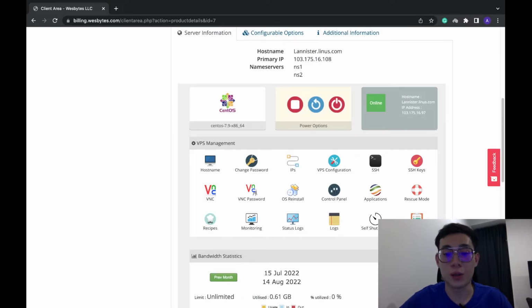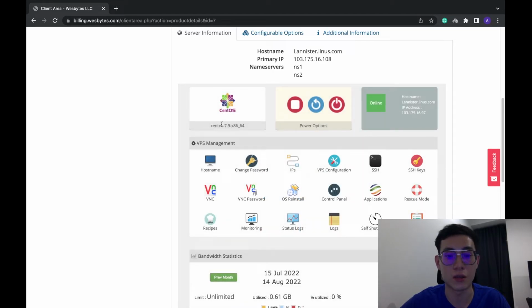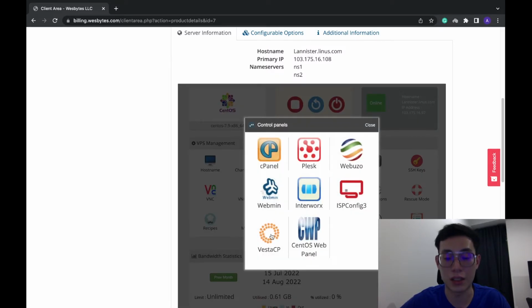Now I will go to install a control panel. We go to control panel here, and you will see several control panels, and for each control panel the requirement is different. So you need to check before you install. I go to install Vesta CP, and the requirement is CentOS 7.9. Then we click on Vesta CP.